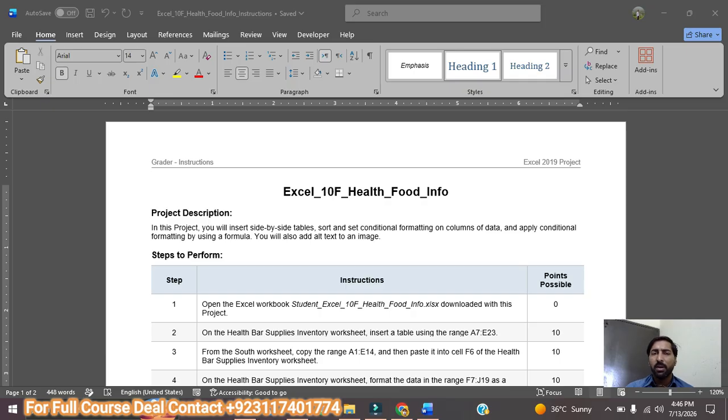So here first of all we will look at the project description. The name of this assignment is Excel 10F Health Food Info. Project description. It is saying in this project you will insert side by side tables, sort and set conditional formatting on columns and data, and apply conditional formatting by using formulas. You will also add alt text. This is all we are going to do in this assignment.